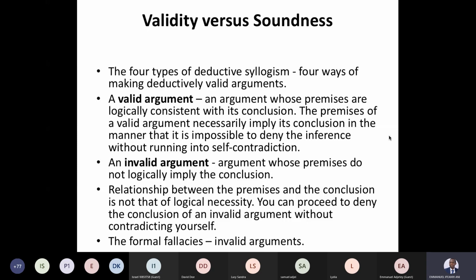Now let's look at validity versus soundness. So we saw the four types of deductive syllogism: modus ponens, modus tollens, hypothetical syllogism, and disjunctive syllogism. The four types of deductive syllogism are four ways of making deductively valid arguments. A valid argument is an argument whose premises are logically consistent with its conclusion. The premises of a valid argument necessarily imply its conclusion in the manner that it is impossible to deny the inference without running into self-contradiction.